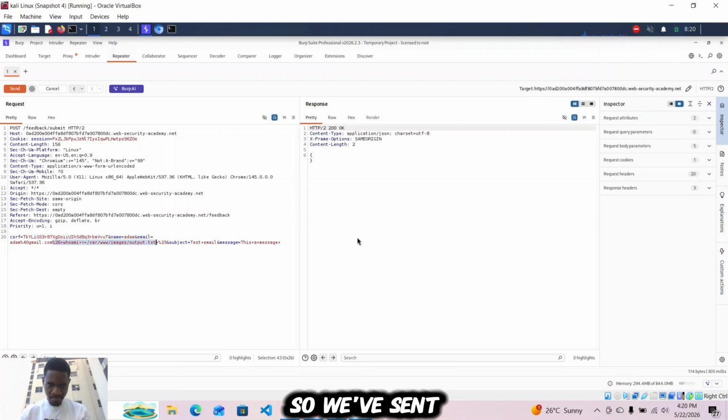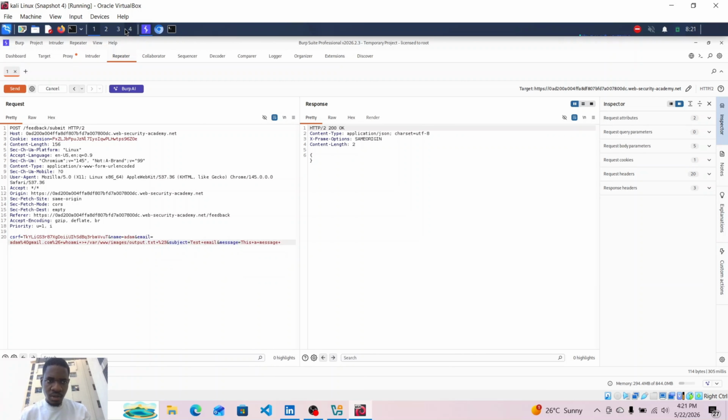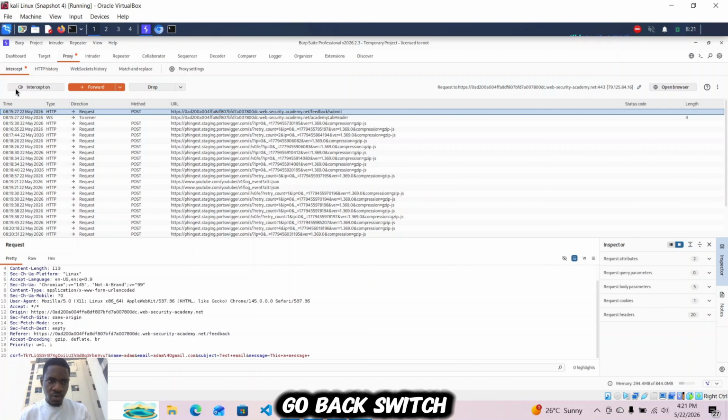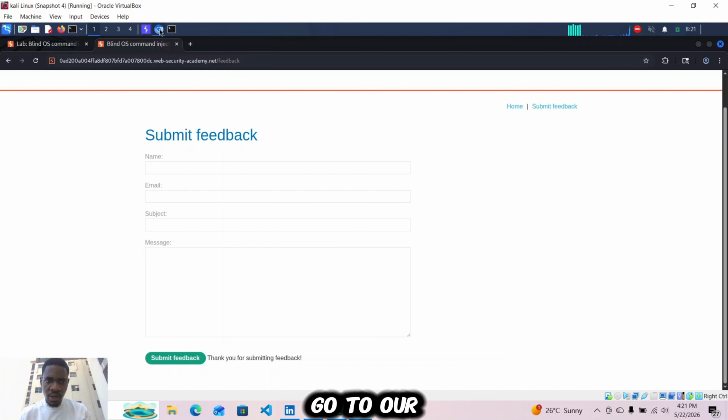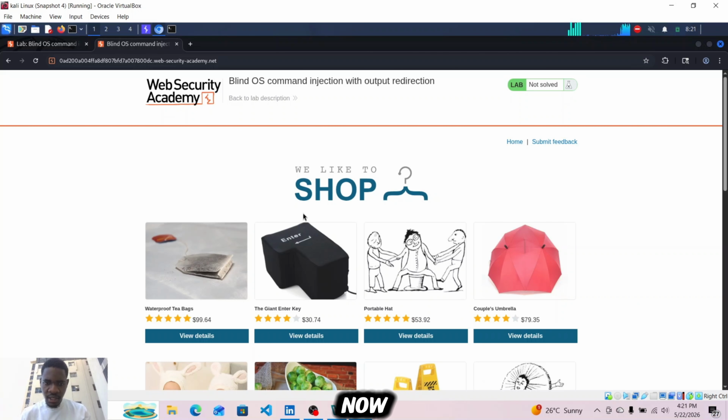So we've sent it, but we don't know if it has worked. We wrote a command that should write whoami, the user of the system, into output.txt, and the file is in the same folder where the image files are. So what we'll do right now is go back, switch this off, go to our website, and go to the home page. Right now we're just looking for an image. These are all images.